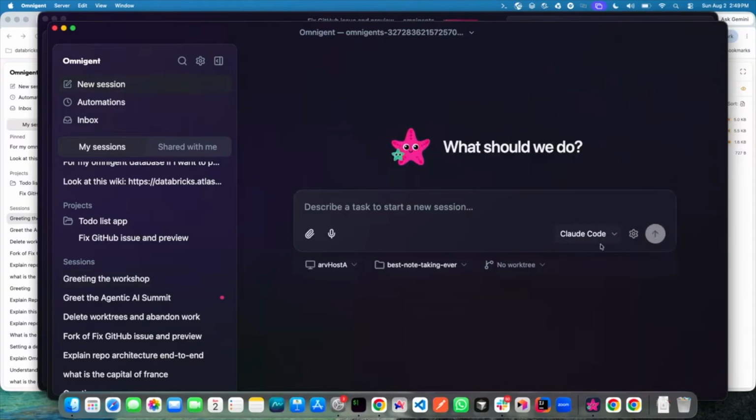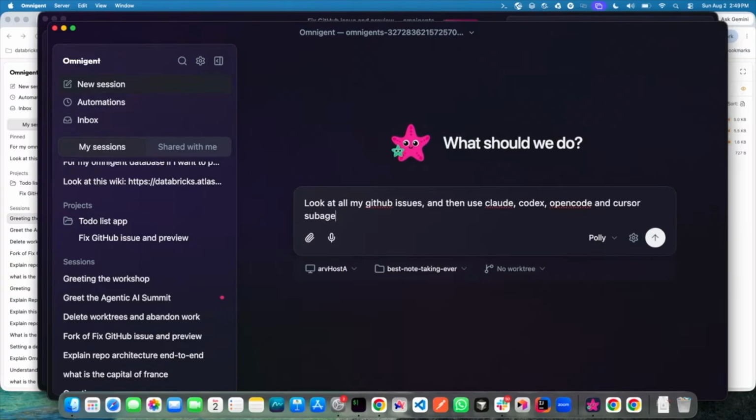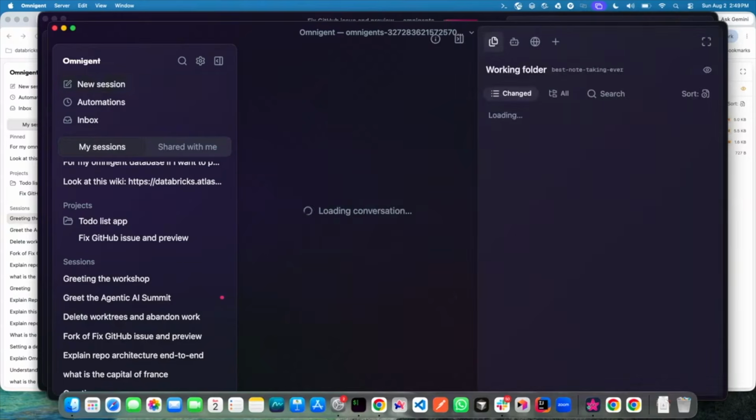So what I can do here is go into Polly, and I'm using Claude SDK as my main agentic harness in Polly. I'm going to tell it to look at all my GitHub issues, and then use Claude, Codex, Open Code, and Cursor subagents to solve all of them. And let's send it away. So that's all you do.